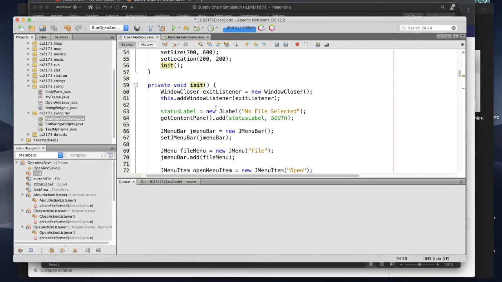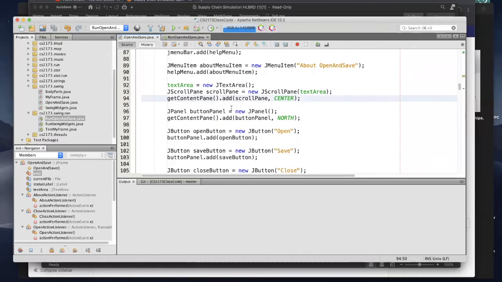If I have a method and it needs access to a variable, it can either be a local variable or it can be an instance variable. Now here, notice that the text area needs to be an instance variable because of the other objects that are going to need access to it. But notice that the scroll pane is a local variable. Why? Because you don't need access to that.